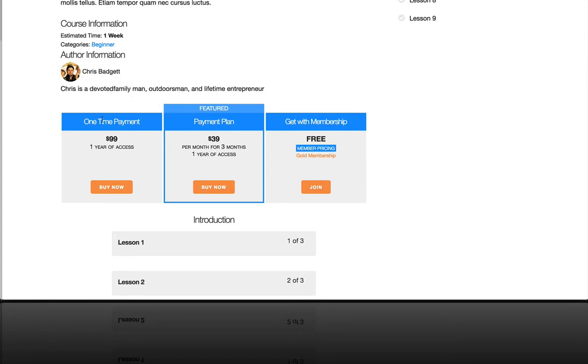So this is a pricing table that has three options. We have a one-time payment, $99, 1 year of access. The button says buy now. We have the featured plan. You can see how it's circled and there's this flag up here, which, by the way, the Lifter LMS Launchpad theme gives you a lot of control over the design of these pricing tables without needing to know how to code if it's something you'd like to tweak. But anyways, this featured plan here is a payment plan, and it's asking $39 per month for 3 months for 1 year of access. The button says buy now.